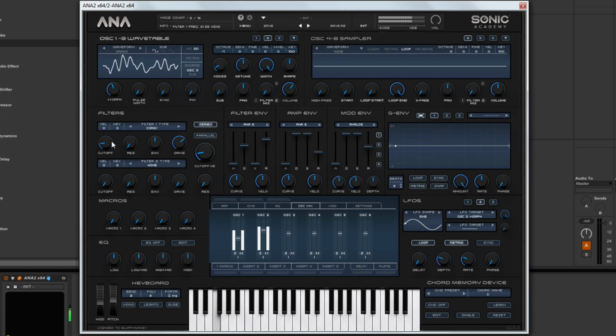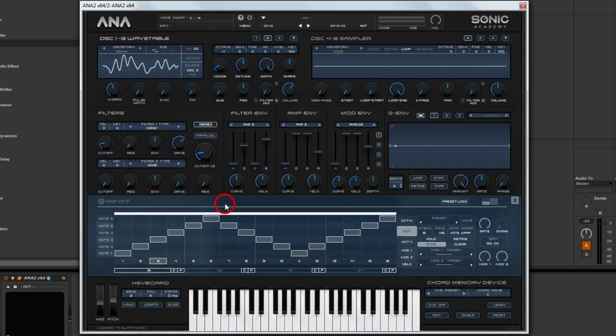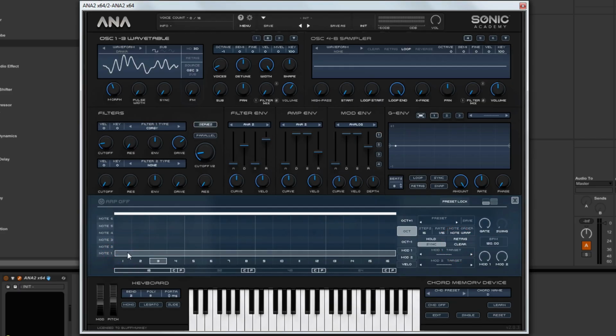Right, so we've got that kind of thing going on at the moment. And we're going to use the arpeggiator. Let's just clear this pattern. And I'm going to put one note in. So this note is going to span one bar. And that's all we're going to do with the arpeggiator. Switch it on and you'll hear what we're doing with this.